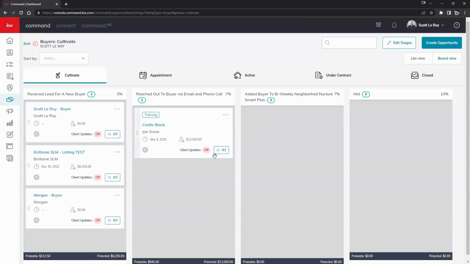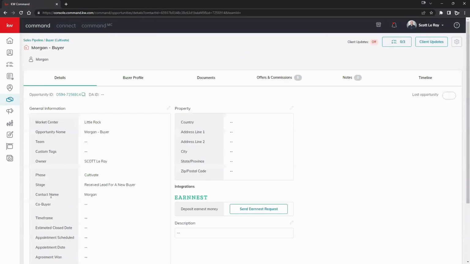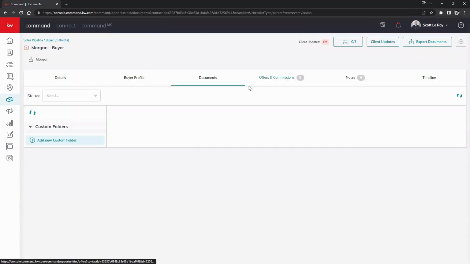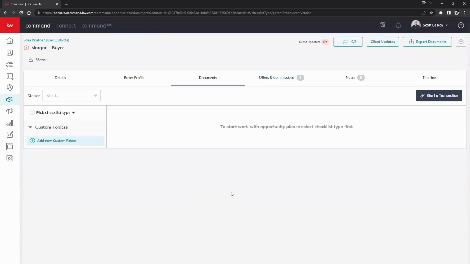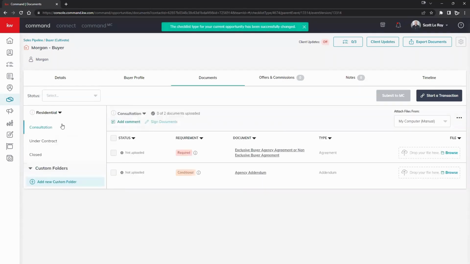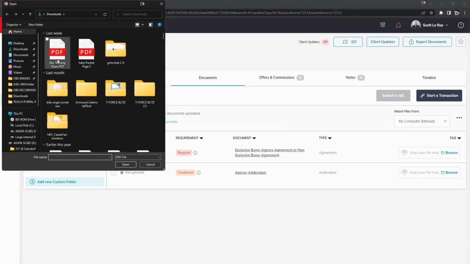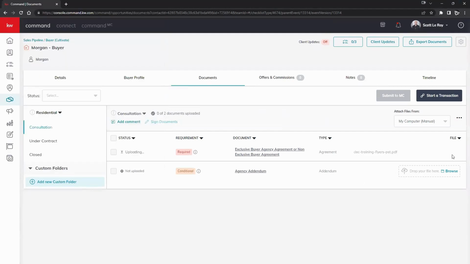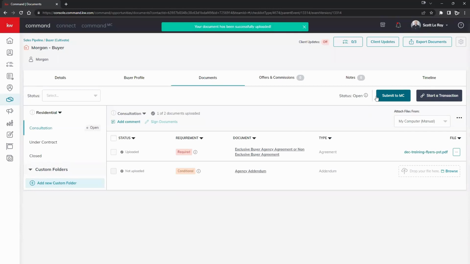Now that we have a couple opportunities, whether it be a listing or a buyer, the method is still essentially the same. So inside of this buyer opportunity, if I were to click on the title, it should enter me into this opportunity. And if I click on documents right here, this will be where I go to enter my documents. Now, we have to pick a checklist type, so we're going to choose residential for today's demonstration. You have a consultation, under contract, and closed, and you also have the ability to drag and drop and browse PDFs to pull into here to get approved to your market center.